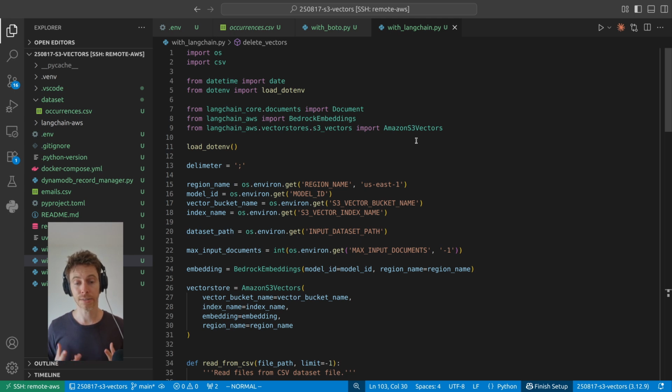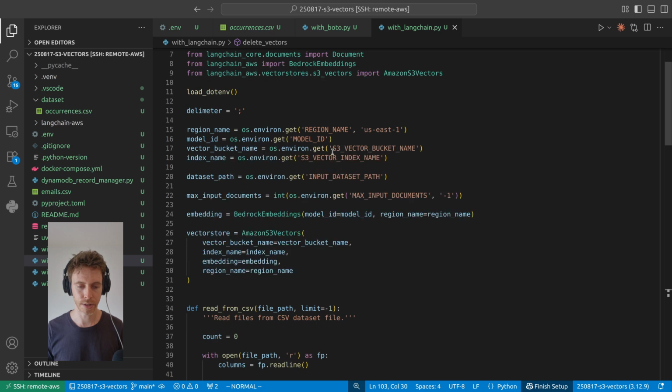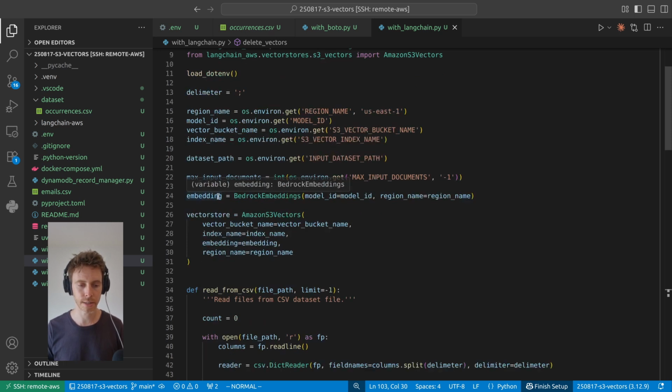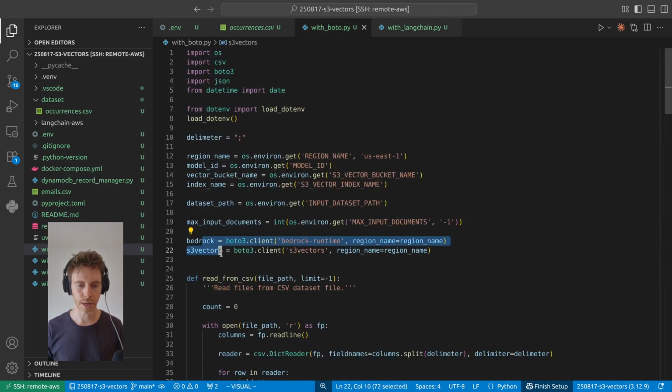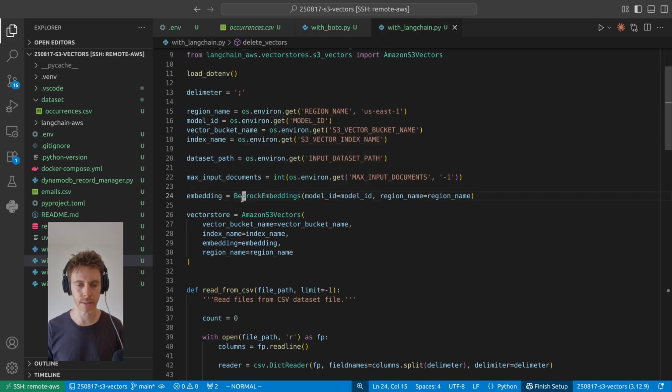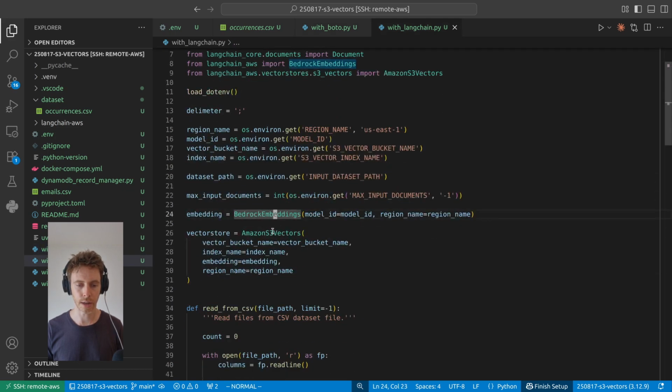For the langchain part, it's very similar. I've tried to replicate a lot of the functions from the boto3 example into the langchain example. What you'll notice here is you don't have to import boto3 at all, because the langchain libraries have a lot of that machinery built inside of them. I've got a lot of the environment variables set in a very similar way. The only difference is that instead of creating the clients as I was doing over here, I'm instead creating these langchain objects.